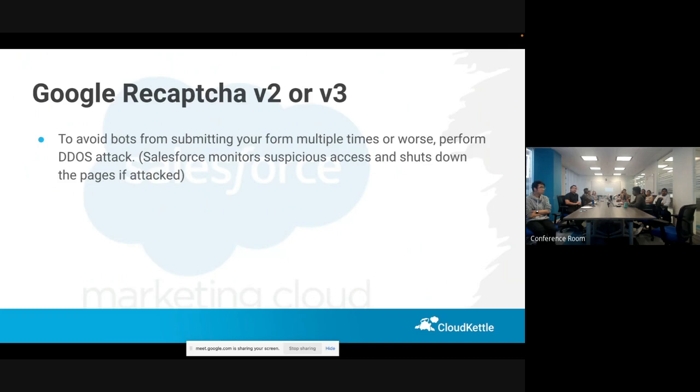And actually, Salesforce monitors for these suspicious accesses, and it would shut down the pages. And this has actually happened, where somebody deployed a Cloud Page for a lead submission for an event, and then a huge number of people started submitting the page, which triggered alerts, and then Salesforce shut down the page and reached out and explained that, hey, this is the reason. So you'll have to understand that Salesforce actually monitors all these accesses, and if it thinks it's a suspicious one, it will go ahead and stop it.